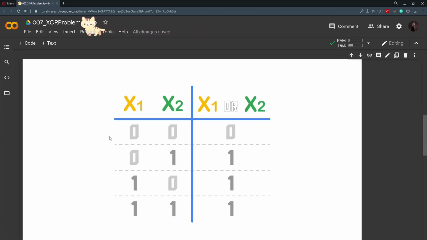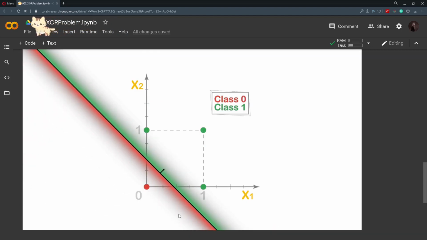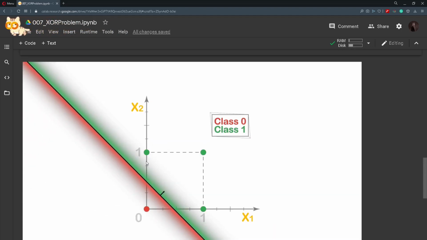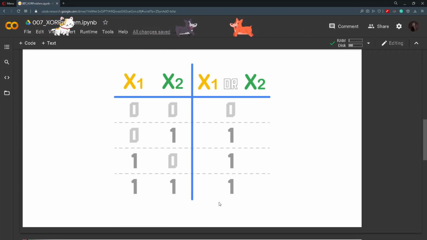If we now take these values, x1 and x2, and place them on a graph, we get an image like this one. We can see that the points at 0, 1, 1, 0 and 1, 1 belong to class 1, and that the point at 0, 0 belongs to class 0. This simply means that we took the output from the logical OR and we made classes from it. We made two classes, class 0 and class 1.